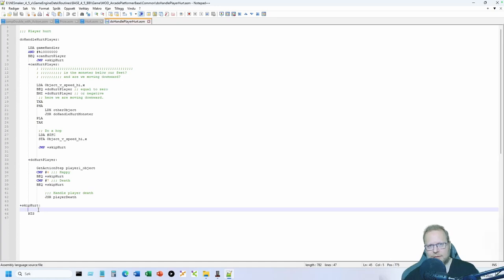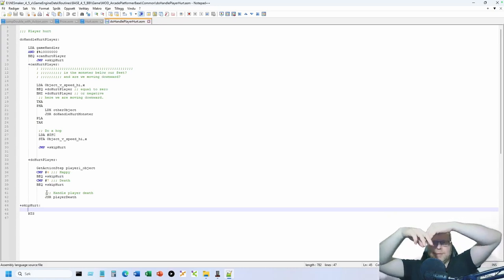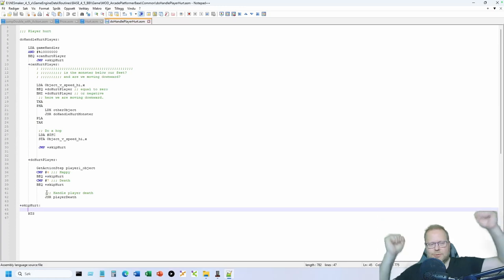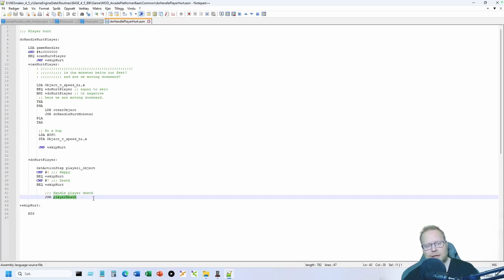If he isn't in a death state, we don't want to restart that death state. If he's in a happy state, if he just collected all the tiles, and while he's standing there being happy an enemy collides with him, we don't want to interrupt that. We actually just ignore hurting the player if he's in that state. But if it's not in one of those two, if he's idle, walking, jumping, or climbing, then he can be hurt. So then we run the handle player death code.